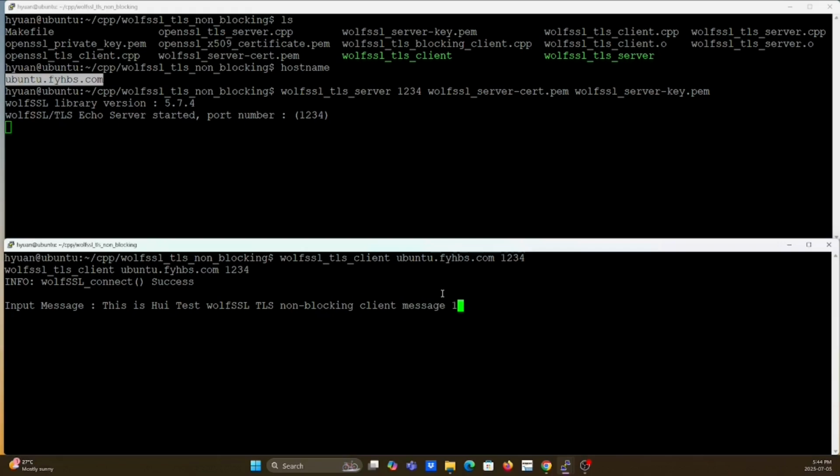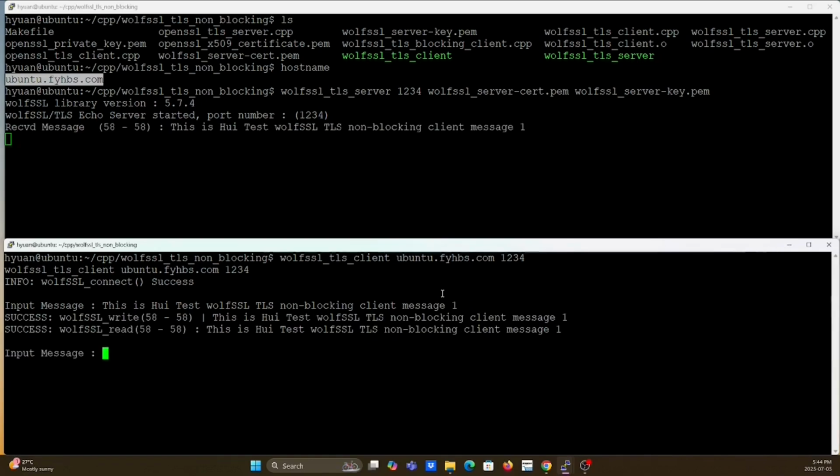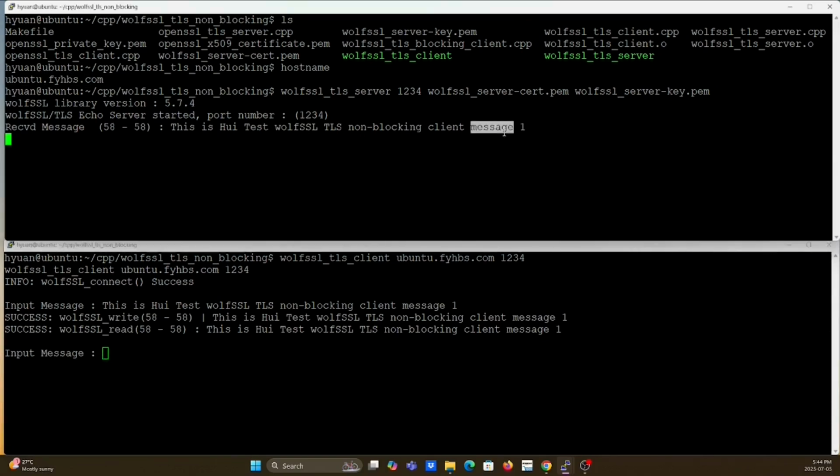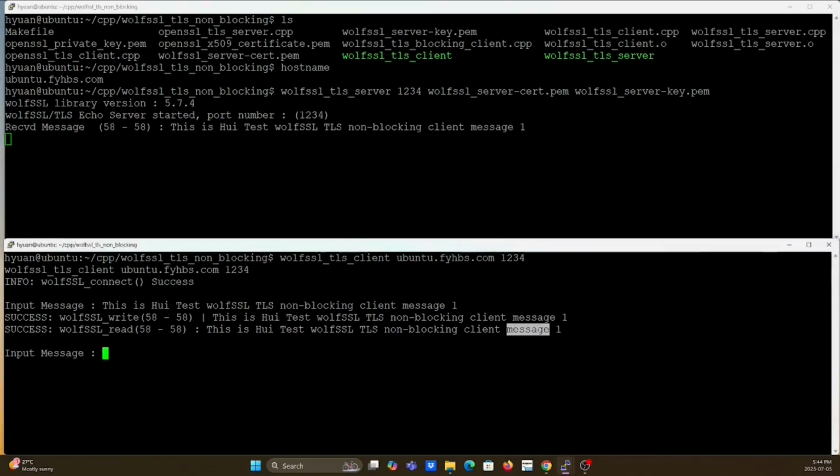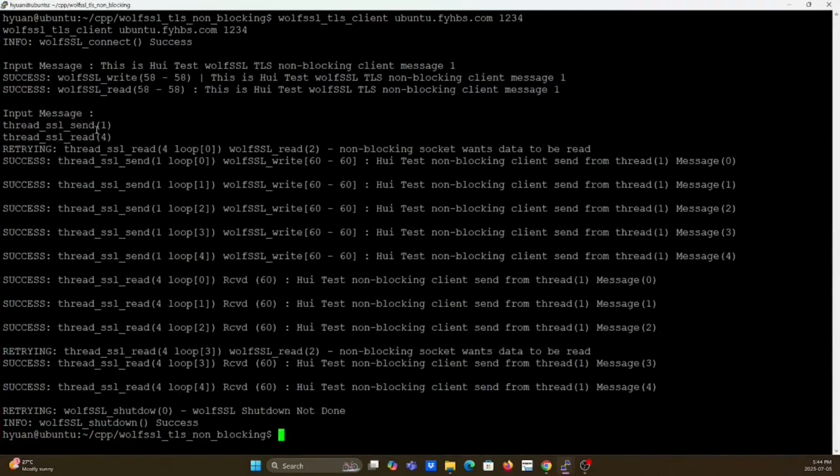We type, this is Hui test WolfSSL TLS non-blocking client message 1. Enter, send this message to the server. Server received the message, echoed back, and the client received this message. Press enter, and here we can see we're using two threads: thread send ID 1, thread read ID 4.